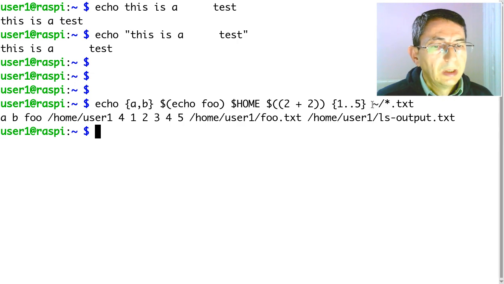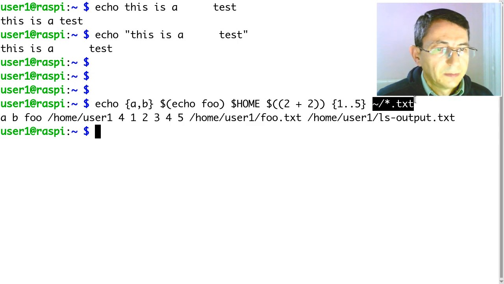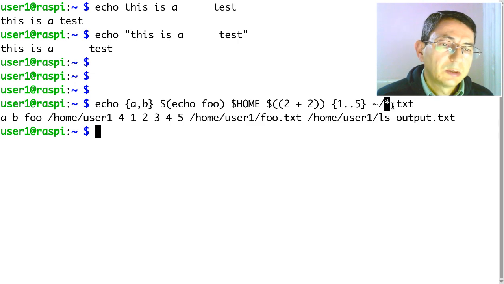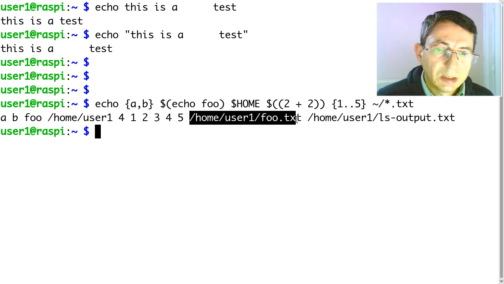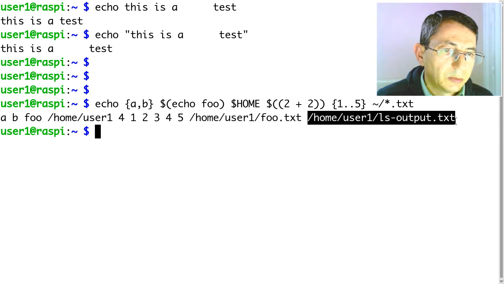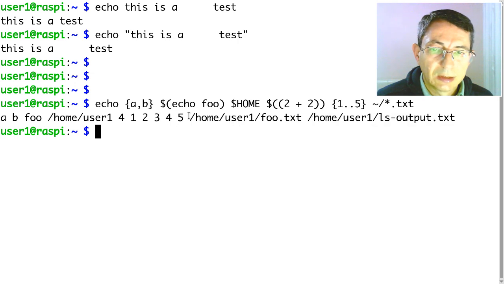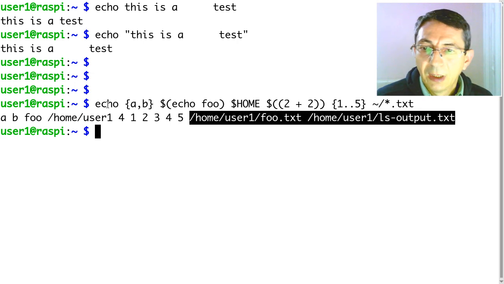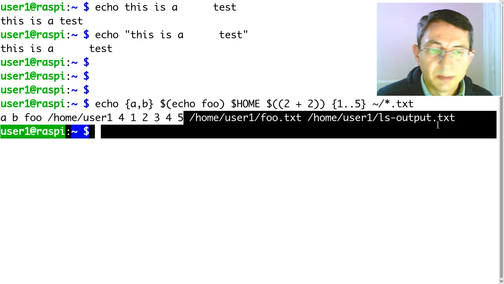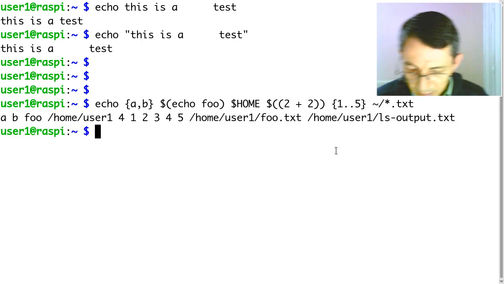It is trying to match all the file names. Because of this wildcard, it tries to match all the file names that match with this expression. And the file names that match this expression are this one, foo.txt and lsoutput.txt. And these are sent as arguments to the command echo, and it is displaying them to the standard output, which is the terminal.